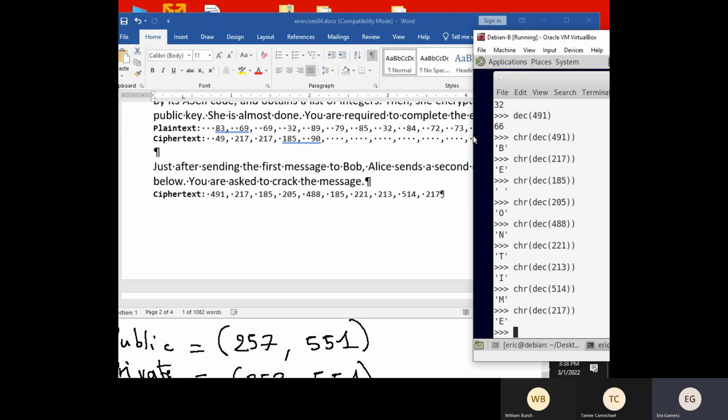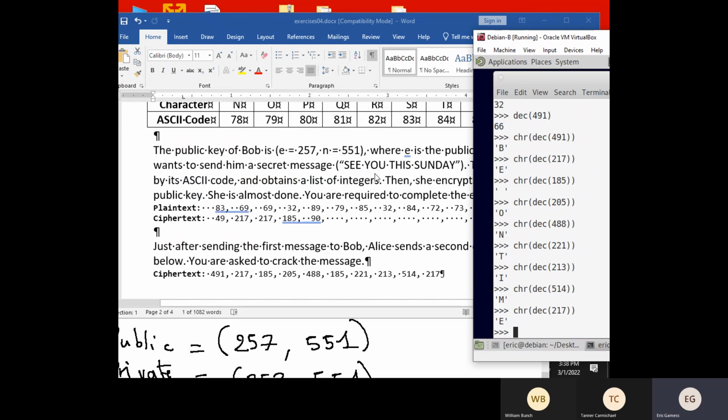So what was the second message that Alice sent to Bob? What is the second message? Be on time. So she first sent a message saying, see you this Sunday. And then she sent a second message, be on time. So Trudy was able to decrypt. She's going to appear in the park also on the same day.